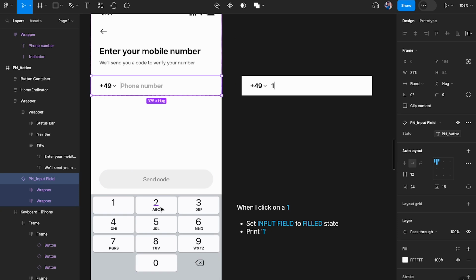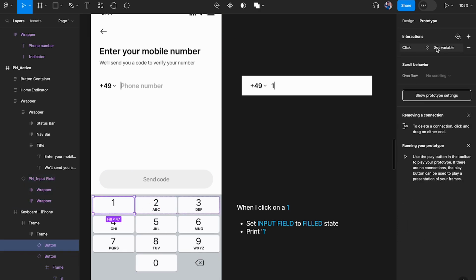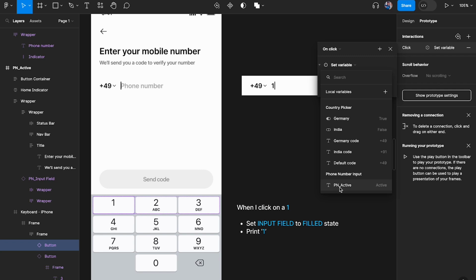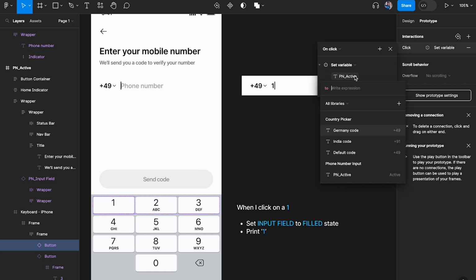So now I'm going to click on the 1 again, go here to the variable. So we want to change what? First, we want to change the input field to filled state. So click on the target variable. This input field, okay, the state of this, which is phone number active, whatever is the default value, I don't really care. Change that to filled. So if I type filled, which is FILLED, okay, and I hit enter.